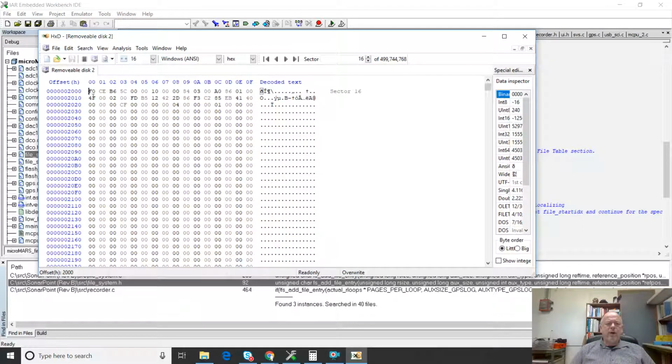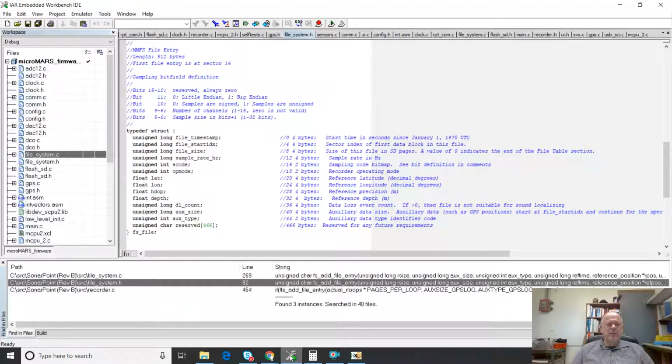And here we are. Okay, this is my first file entry, my first recording here, be that a 10-minute recording or whatever it is. And what do we expect to see here? Again, let's go back to our definition. Okay, first 4 bytes, so it's unsigned long. It's 32 bits or 4 bytes for this machine. Start time in seconds since January 1st, 1970 UTC. So it's the Unix epoch time. Let's see if that makes sense.